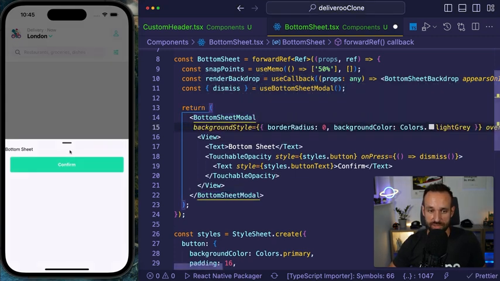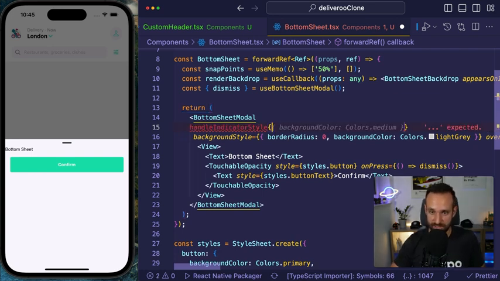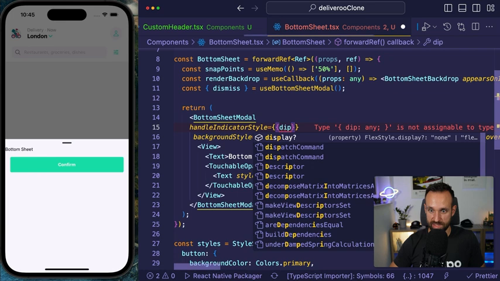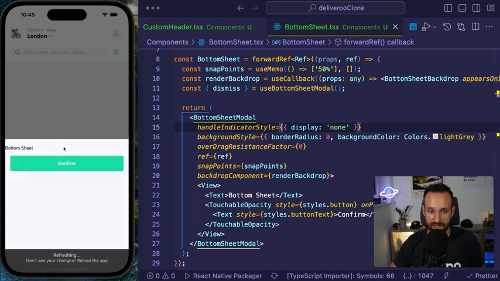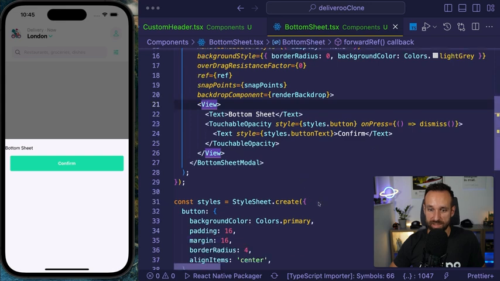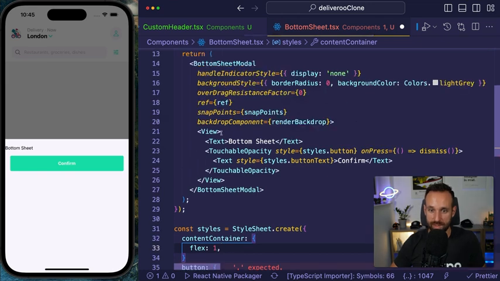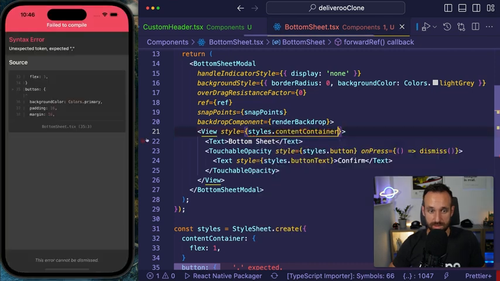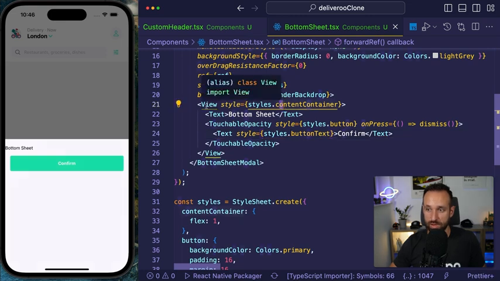I also don't want to show this little notch or indicator or whatever. I think they call it handle indicator style. I'm just going to tell this one display none. That should most likely hide it, right? Yeah, now it's gone. Perfect. The view should use something like a content container. So let's put in some view. This will use flex 1. And we are assigning it here as the style. So now we should take up the whole space of the bottom sheet with our custom view in here.